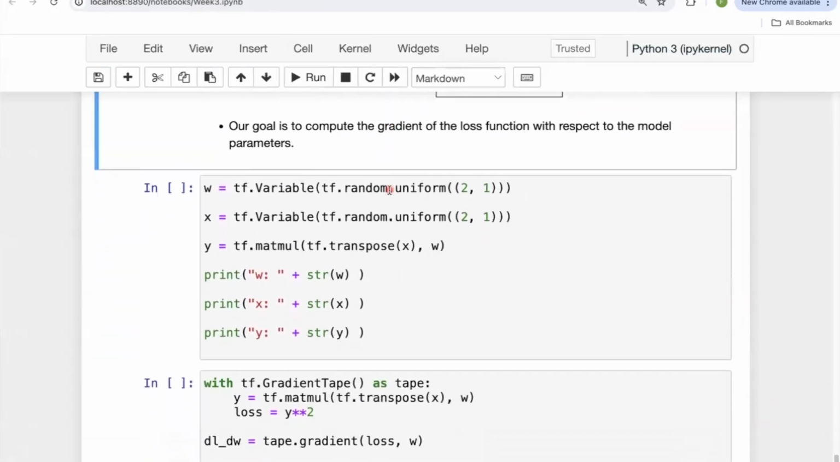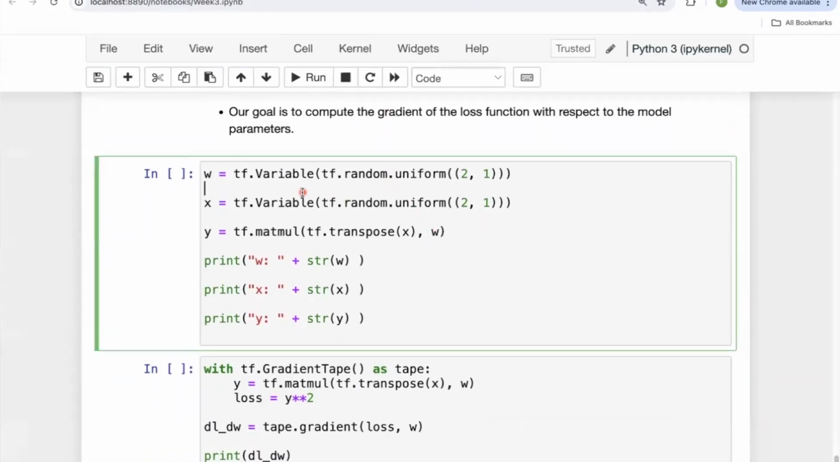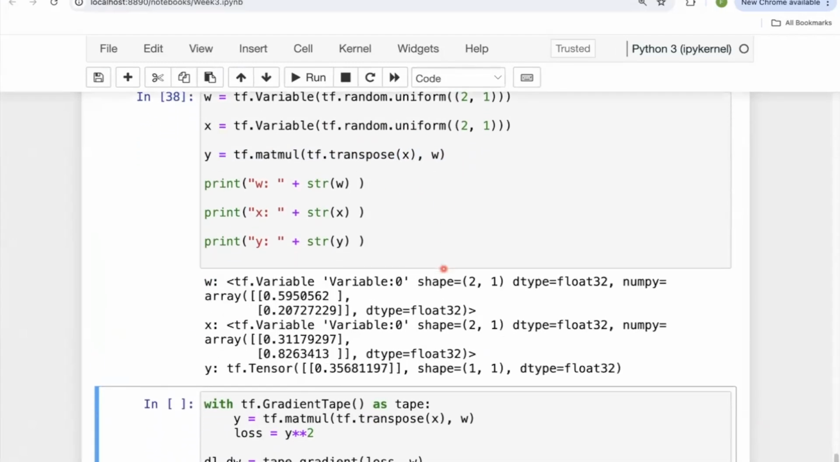So let's see if TensorFlow can also solve this problem. So we define our w, and in this case, we're using tf.random.uniform, which creates arrays filled with uniform numbers sampled from 0 to 1. We define our x. Our y is the dot product or inner product between w and x. You can even see what these values are. So you can see this is our w, this is our x, and this is our y.